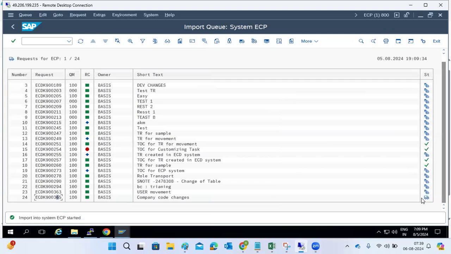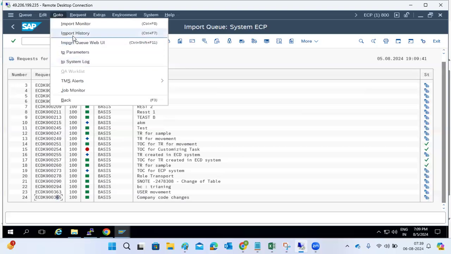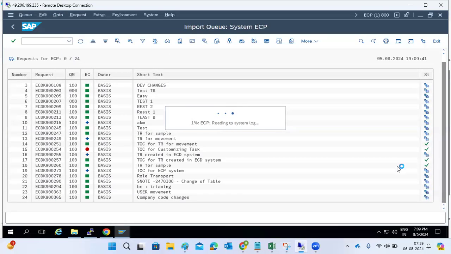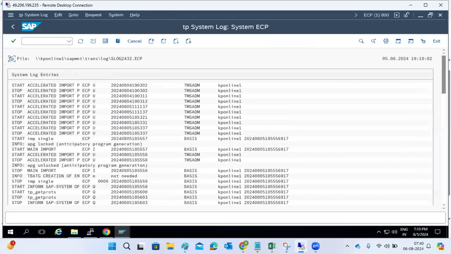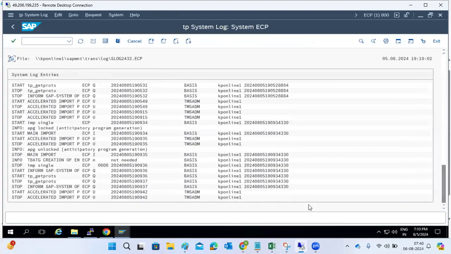One request you can import multiple times also, right? That is possible. Then that's done. Successfully imported. We can see the logs here in the TP system log or import history, import monitor also. We can see what's happening and all those things. The 65 is the request number. We can also import it here, right? 365. We can see it is imported.